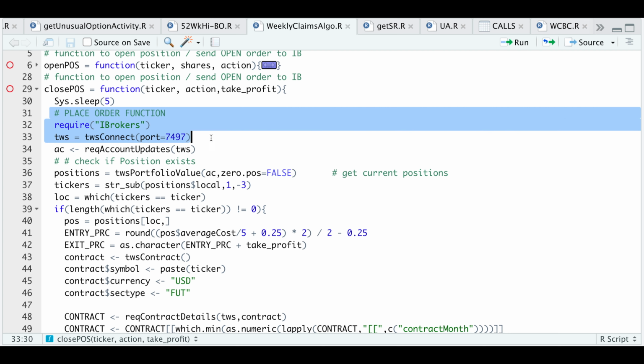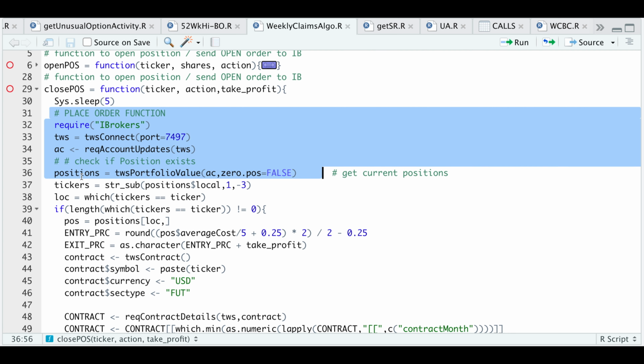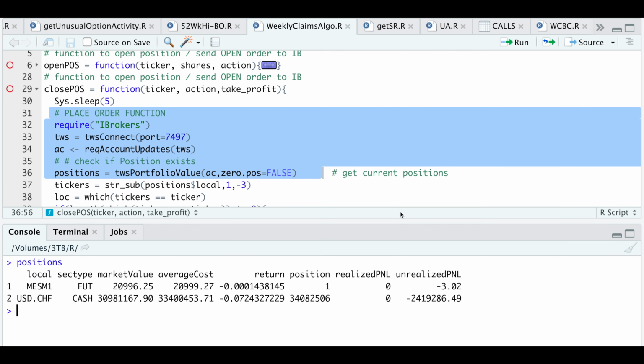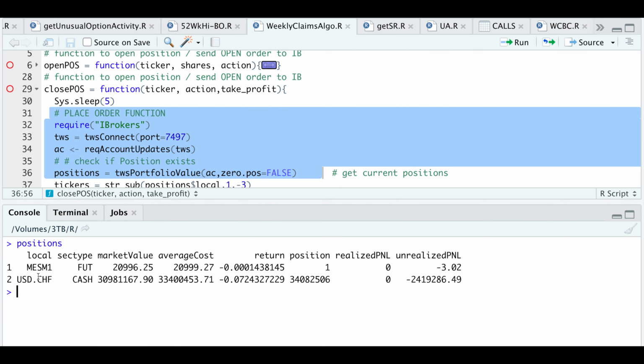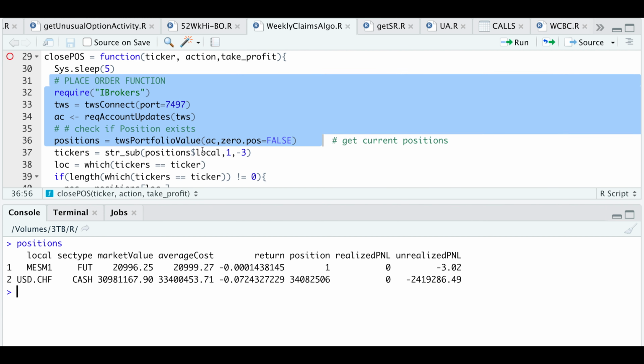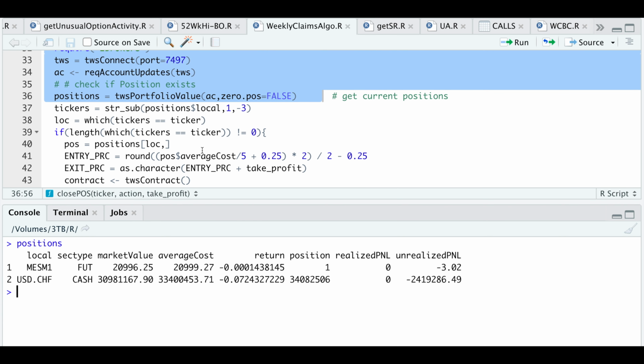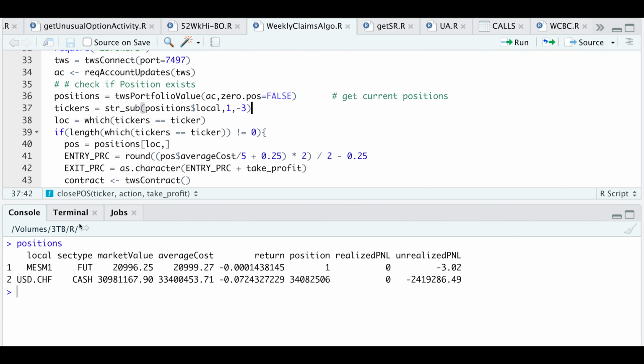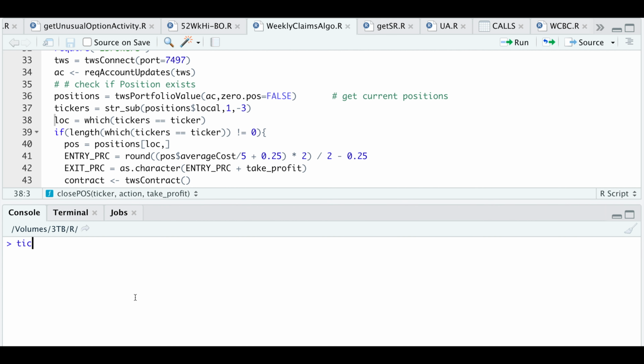and then I'm going to reconnect to Interactive Brokers and get my positions. So if we take a look at our positions, we currently have our futures contract in there, as well as a forex position in there. So in case you have other positions, we just want to focus on closing this futures contract. So what I'll do is extract the tickers and subset the ticker name. So I'll run that line, and for tickers, now we have MES and USD.C.